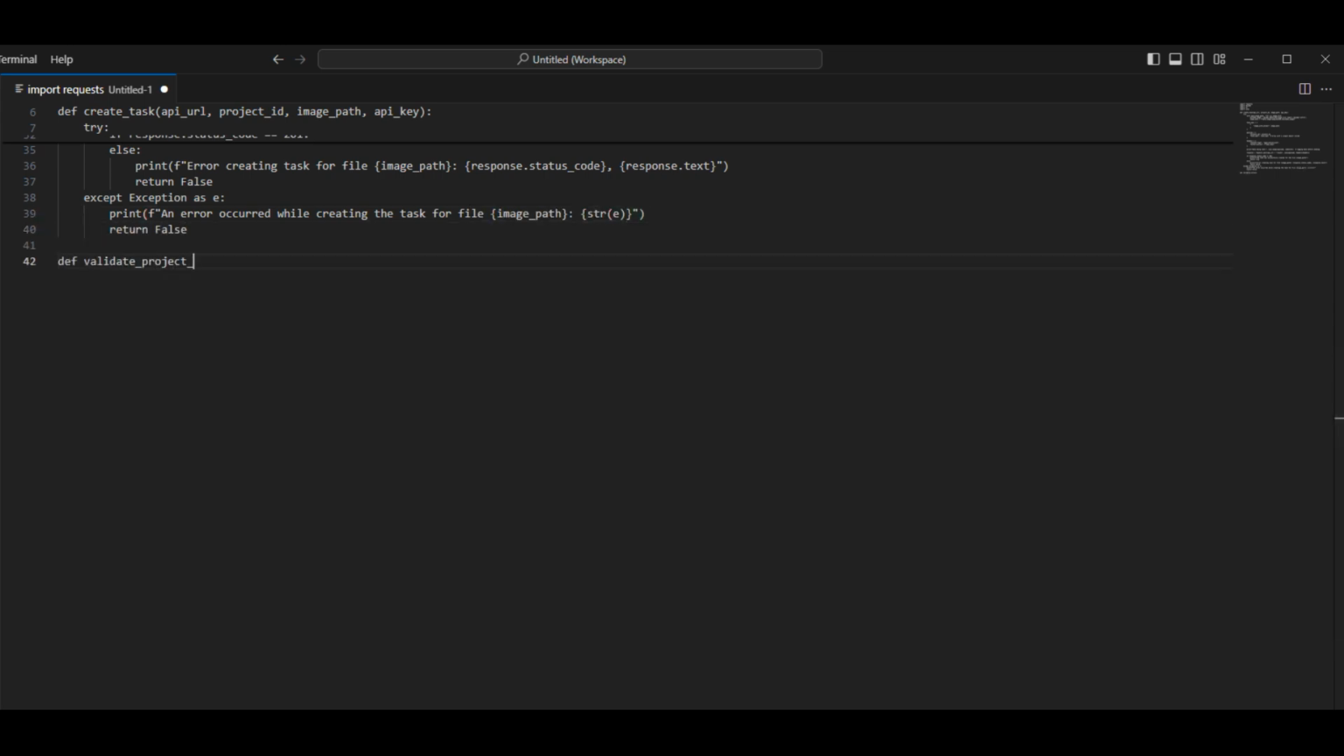We'll also add a function that checks if the specified project ID is valid. It sends a GET request to the 2CAPTCHA server and returns the verification result. This is a so-called foolproof protection.